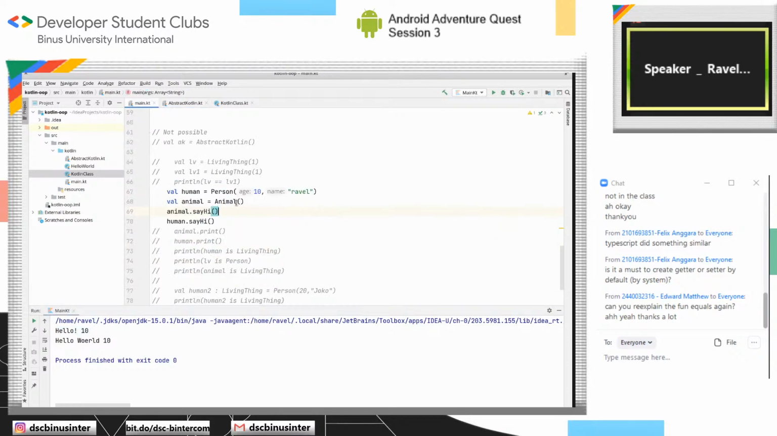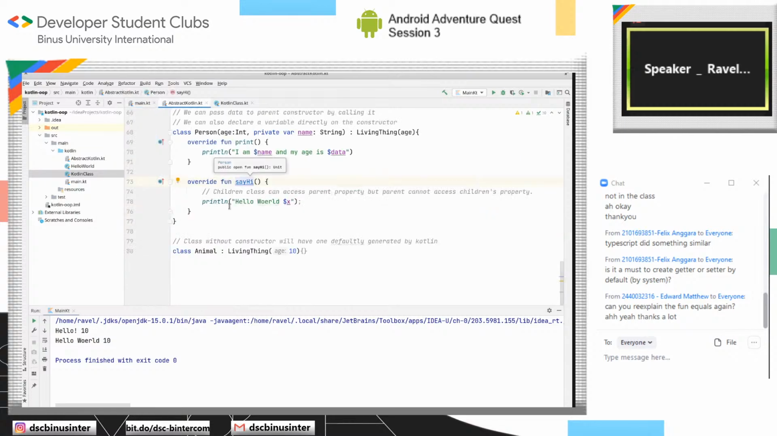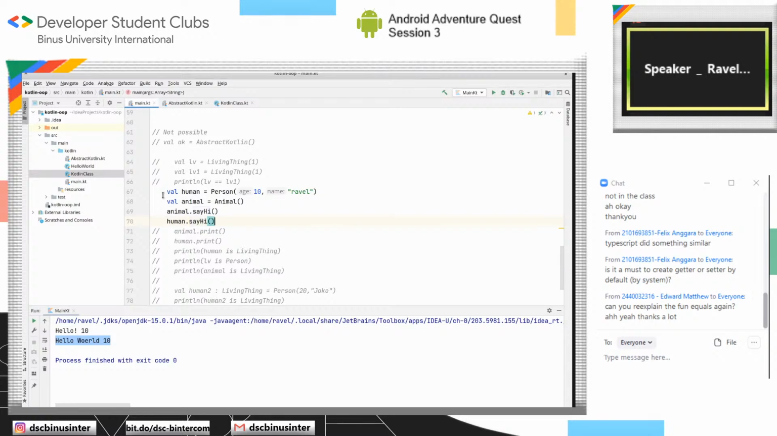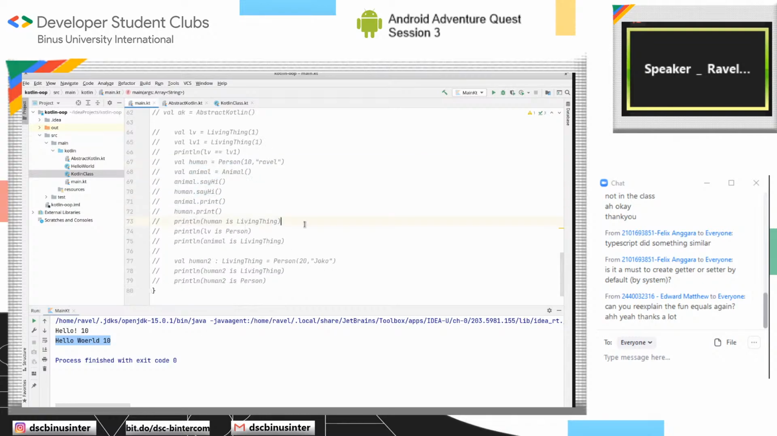But for person or human dot say hi, we can see here, say hi, it says hello world and then x. x is the age, which means it will return hello world 10. Okay. I believe that this should be quite straightforward. Now we are getting to the part that is quite confusing, I think.